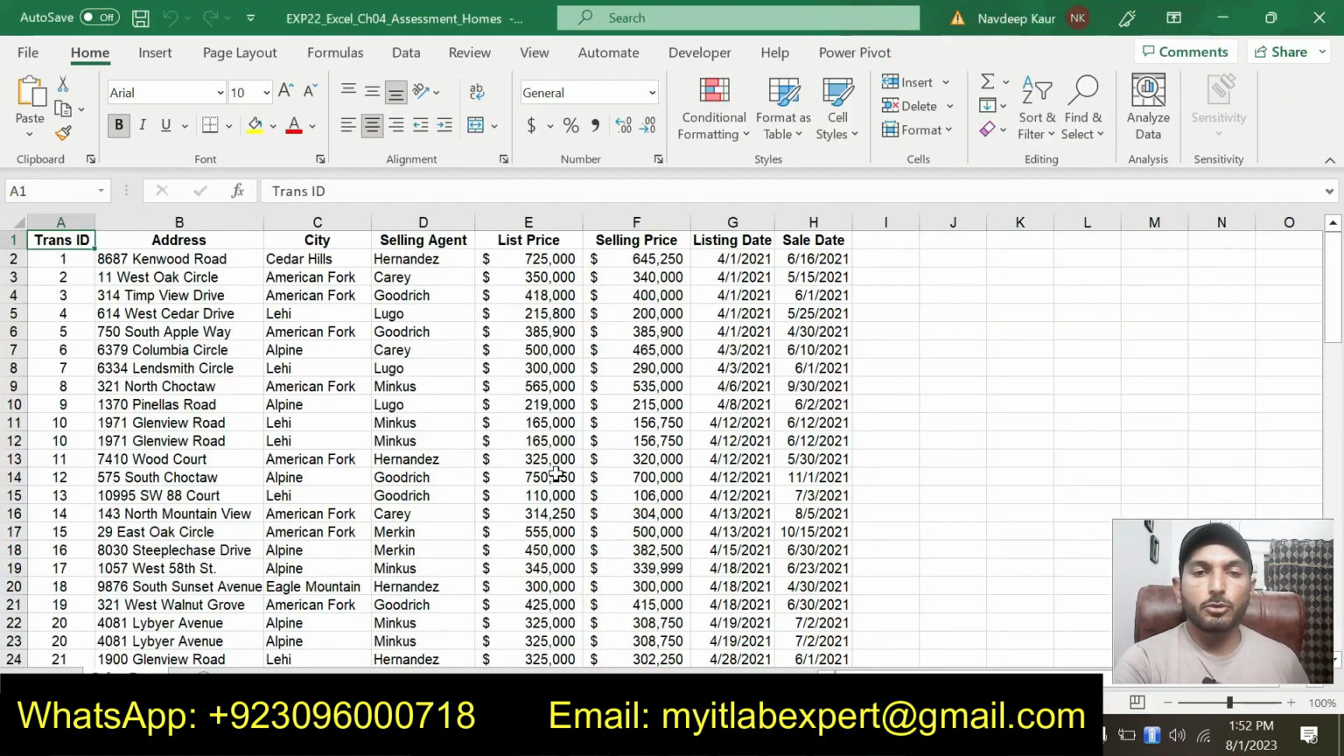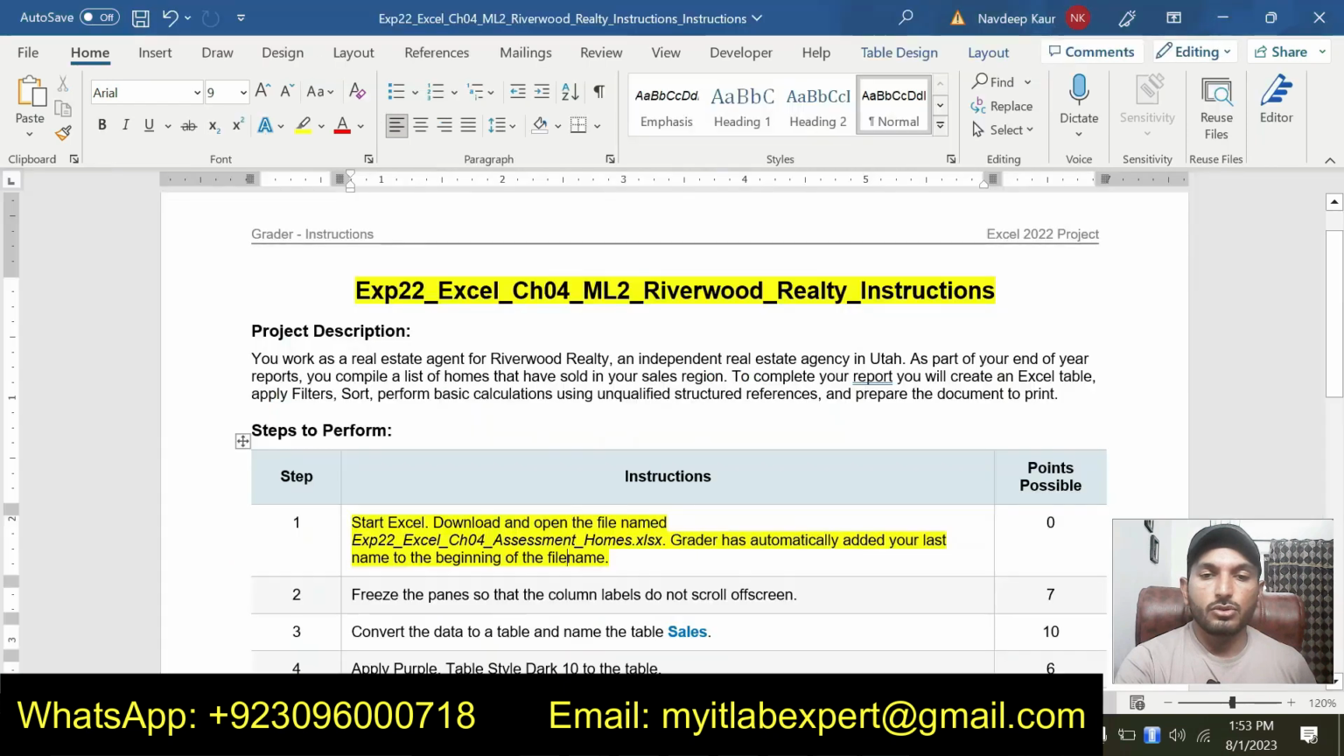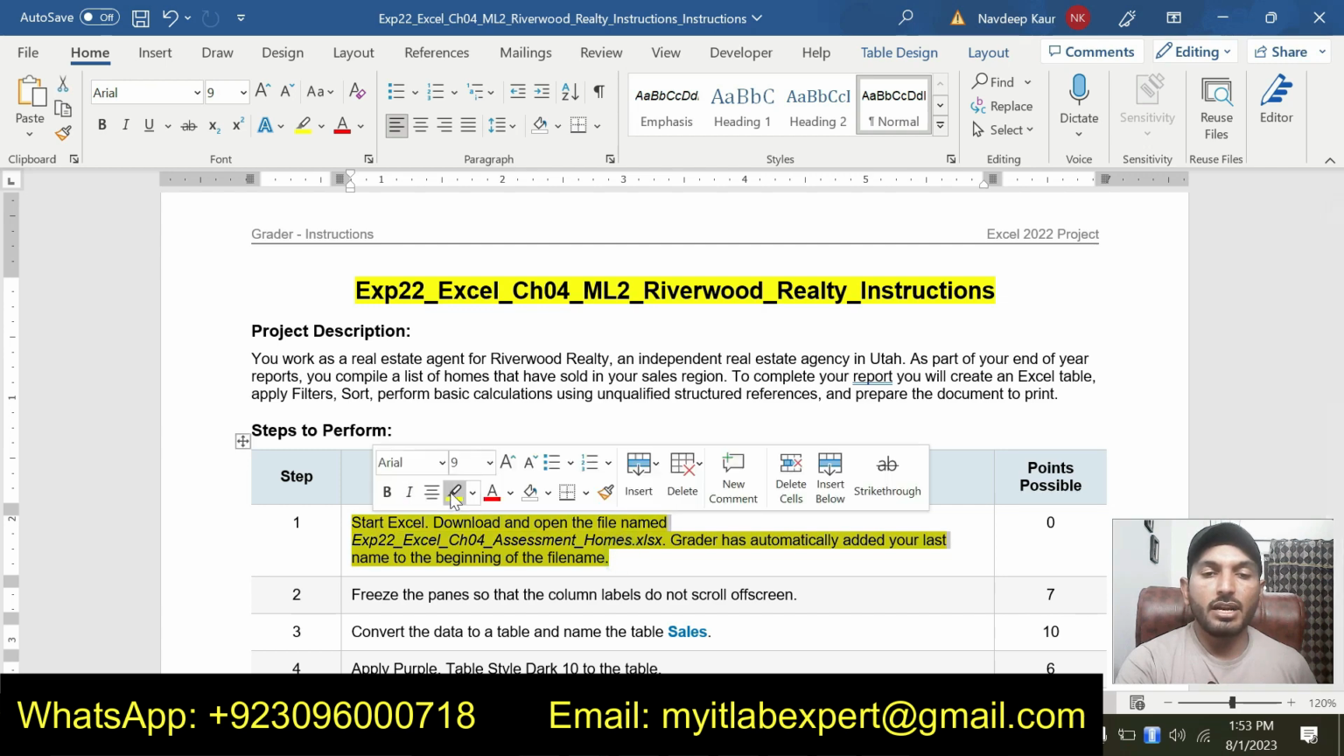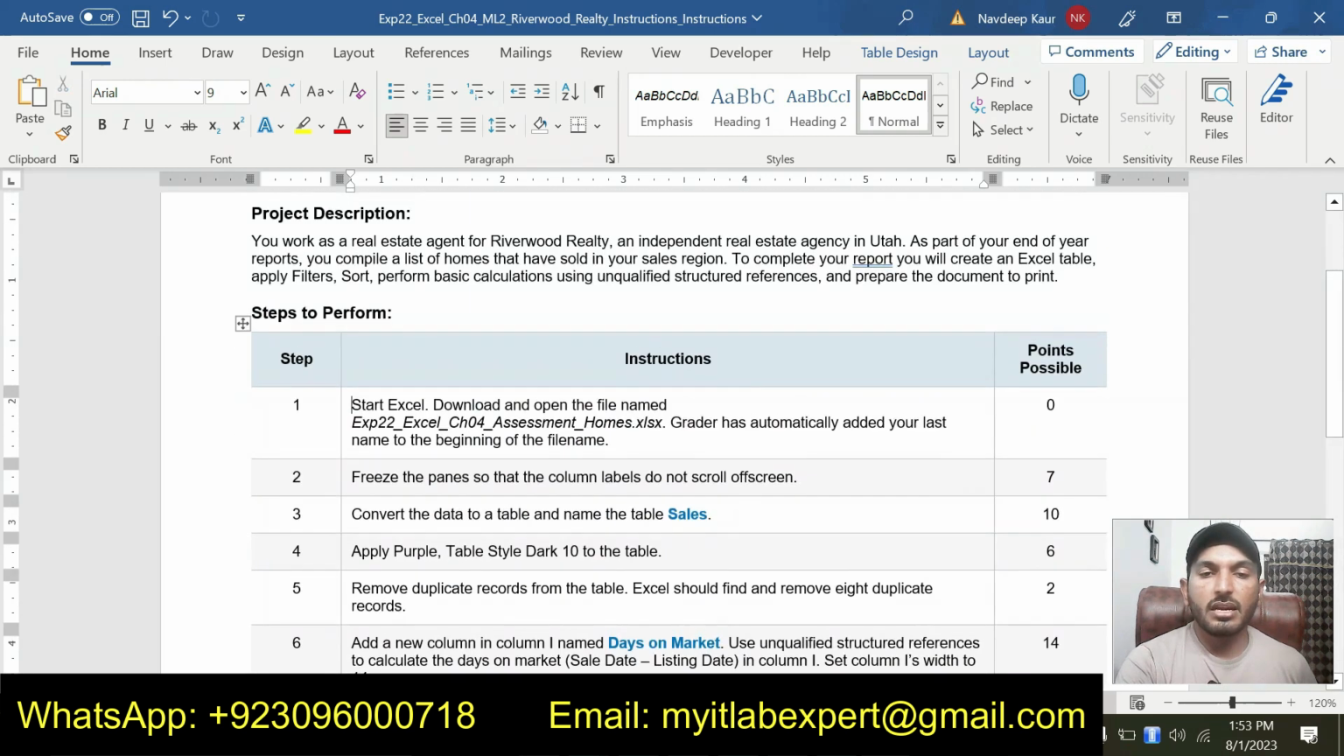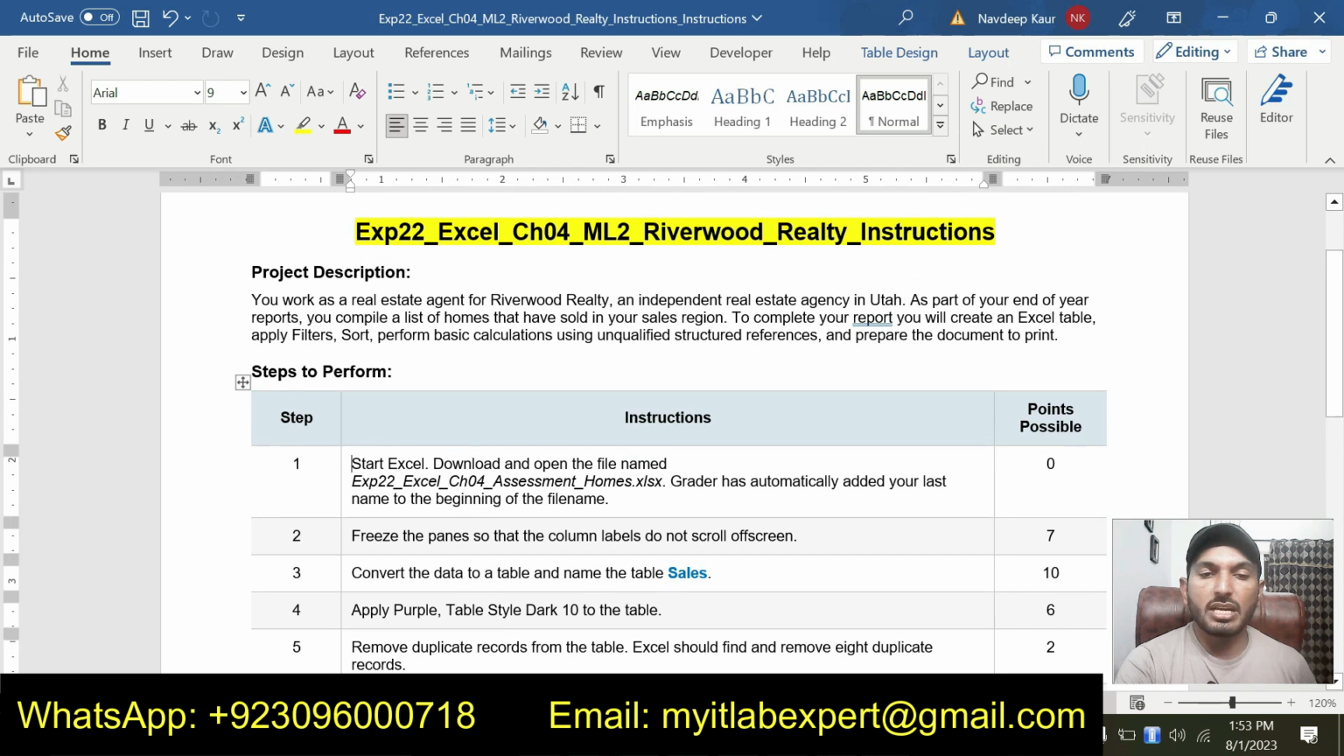and this is the Excel workbook that we are supposed to download. You can download this Excel workbook from your My IT Lab dashboard or Pearson dashboard, and we will solve everything required in the assignment in this Excel workbook. So step number 1 is just about downloading the Excel workbook, and I have already shown you that. There is nothing else to do in this step. We will move to step number 2 of the assignment now.